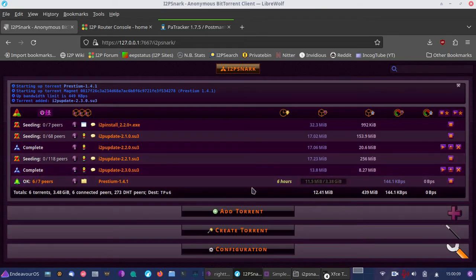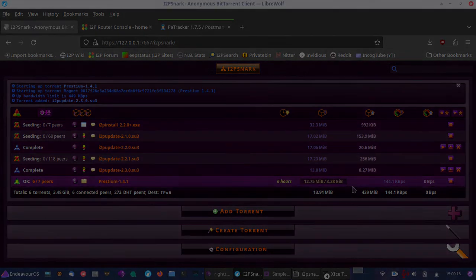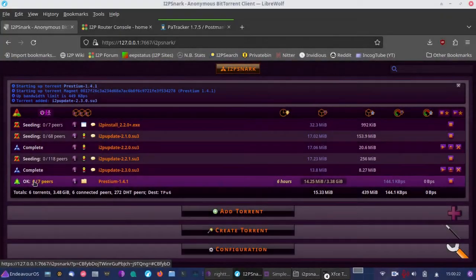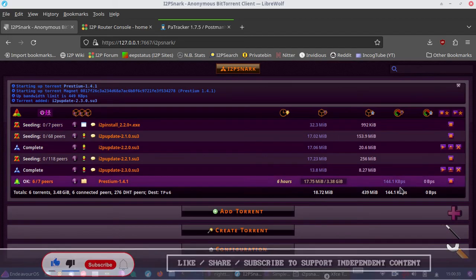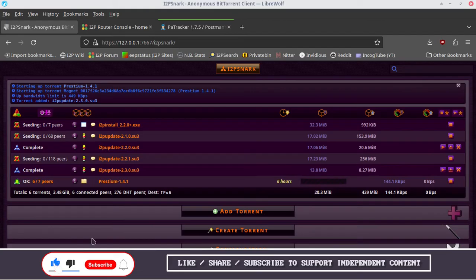And of course, you'll have to be a little patient because it is over the I2P network, so it may not be super fast. So as you can see, it's registered 6 peers here, and we're downloading it at 144 kbps. So it's not very fast, but you know what? I think it's well worth it. You know, you have that option to anonymously download countless things.